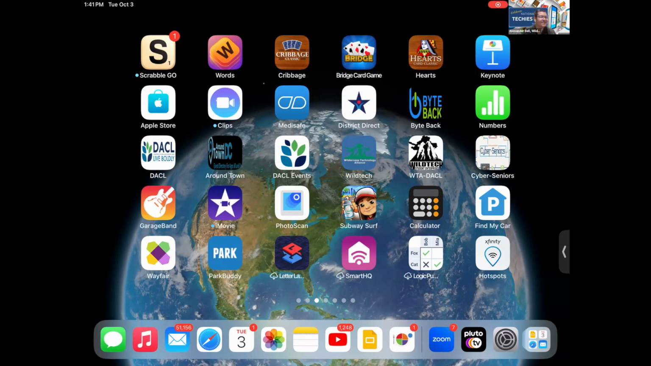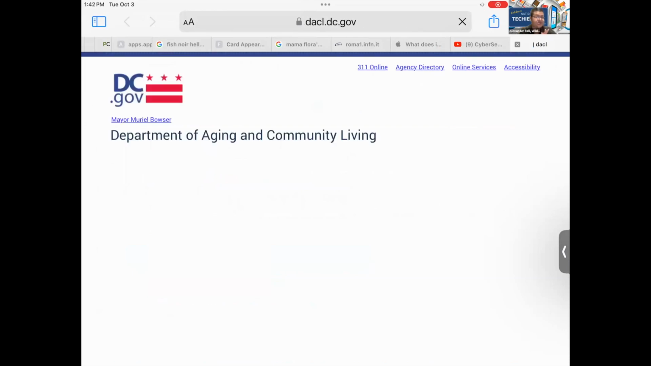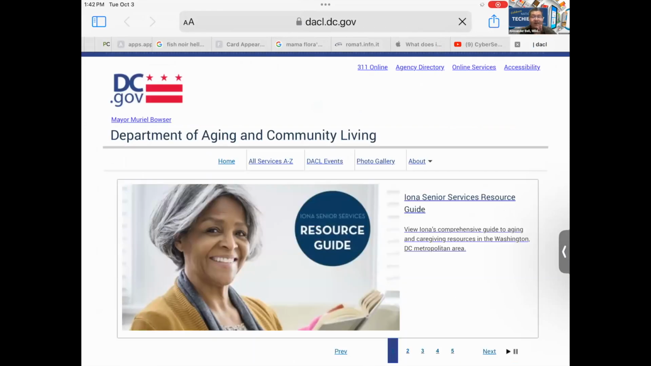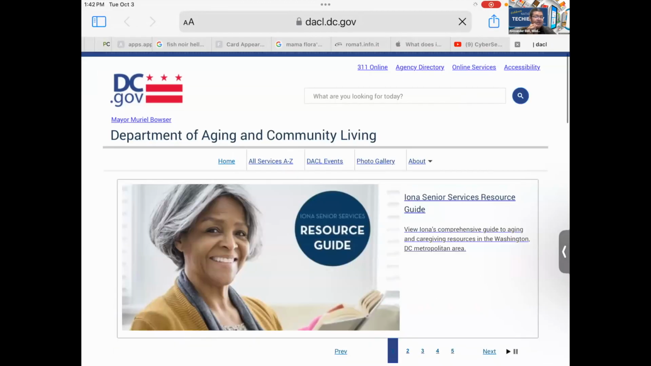Okay. So first up is this one it says DACL, and again, some of these are apps, but some of them are icons because they take you to a web page. Because if I hit DACL, you see it takes me straight to the DACL website, right? So it's not an app, it's an icon that takes you to a website, right? So when I hit that icon, it takes me right to DACL's website.